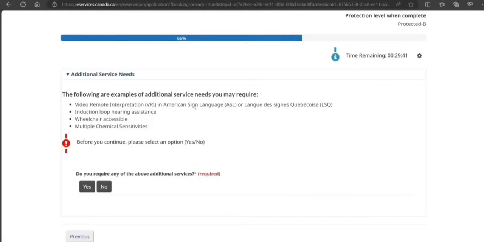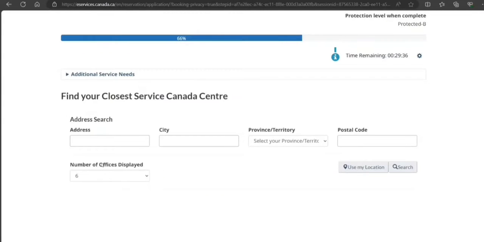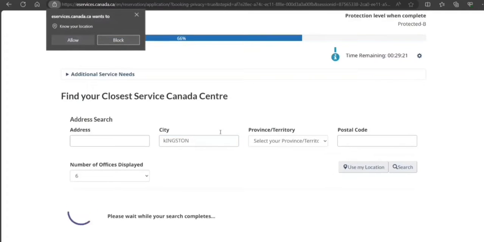Then it is asking if you need any of these additional services. I select no. Search for your closest location. Now you can put something in and search. For example, let's say Kingston. Search.